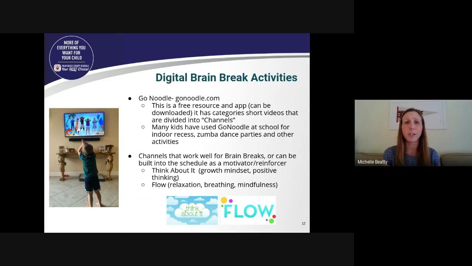We can also use digital brain breaks. So GoNoodle.com is one resource that is free and is used in a lot of schools. There are different short activities that are broken up into categories or channels. And there's some fun ones that have like indoor recess and Zumba dance parties or other activities. You can see that picture on this slide of a little one who's engaging in that activity.